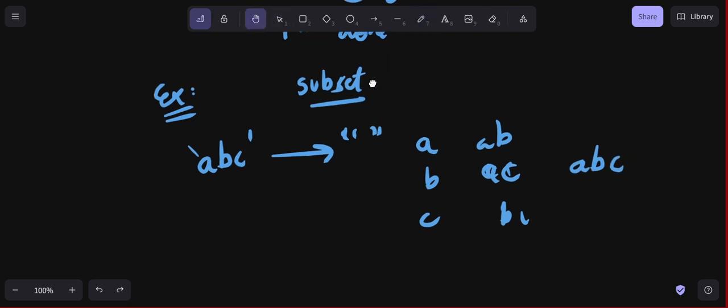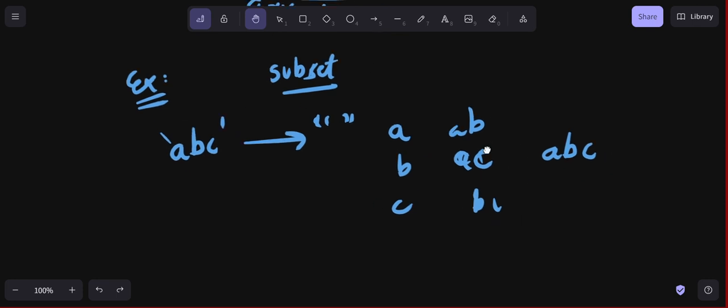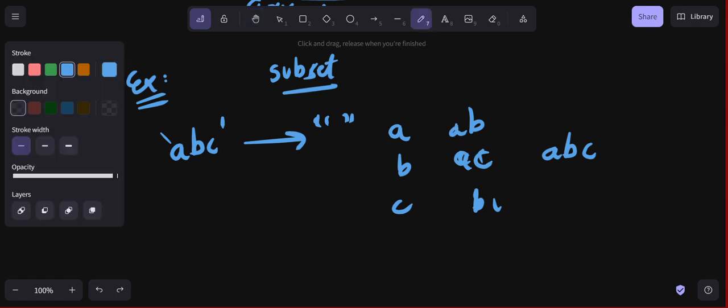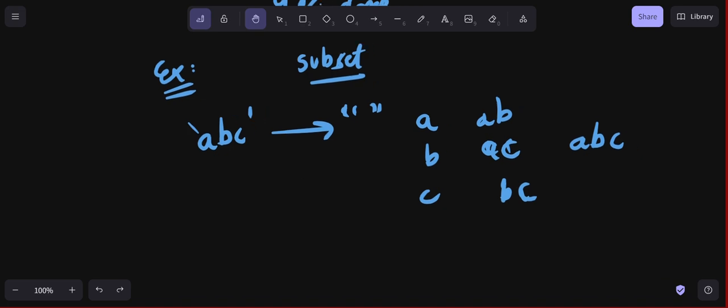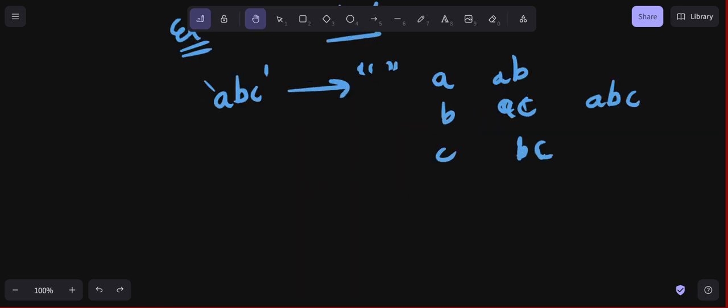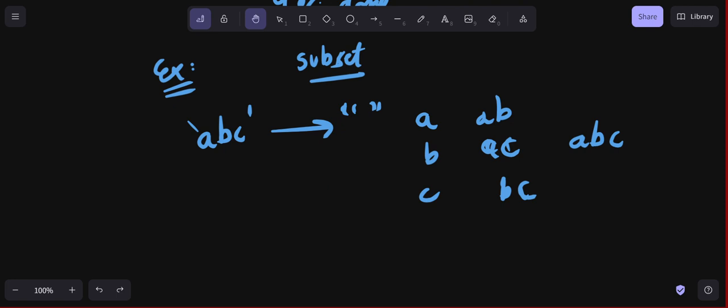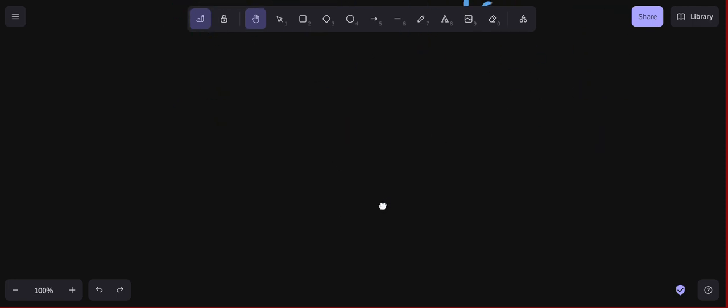Does anyone have any other type of combination with ABC which we can make? No, right? A, B, A, C. Pardon my writing. I don't know why my board is working a little bit weird today. But basically we need to make these kinds of combinations. How can we apply a recursive tree here? I will explain.